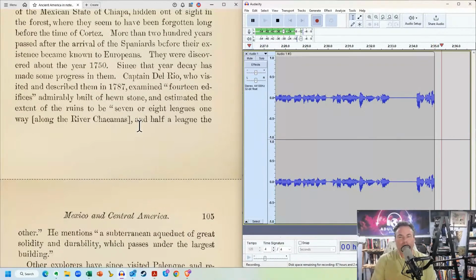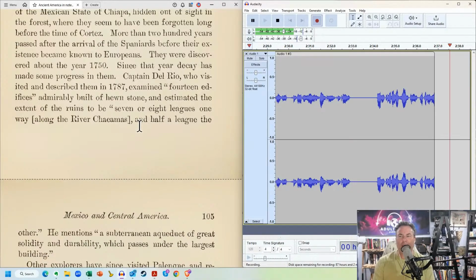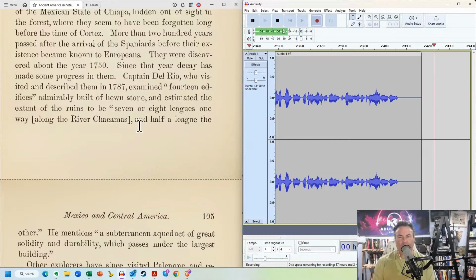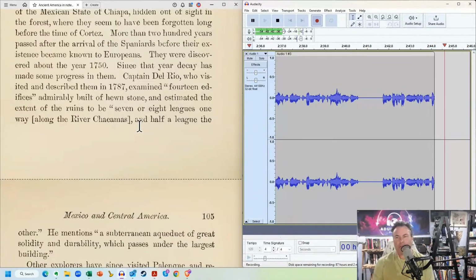More than 200 years passed after the arrival of the Spaniards before their existence became known to Europeans. They were discovered about the year 1750.